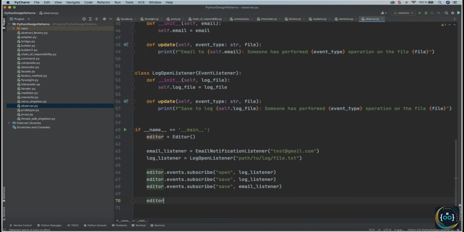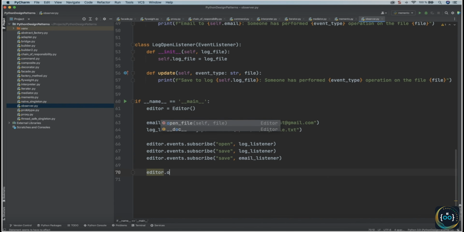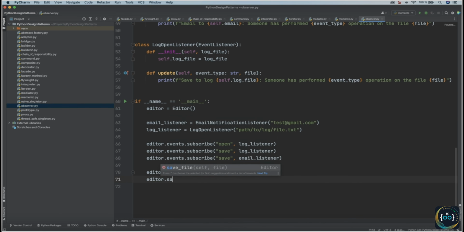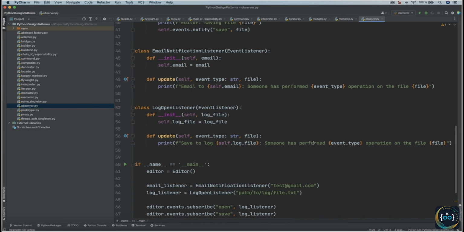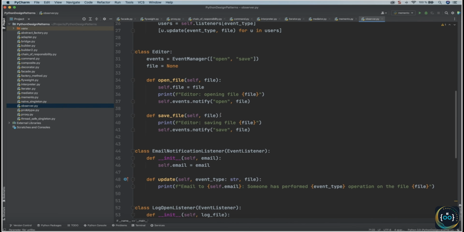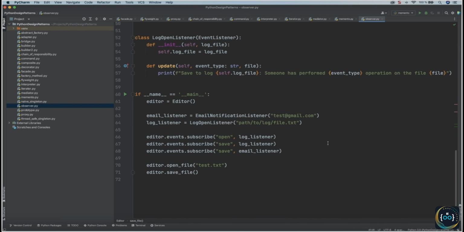All right, now editor, let's generate some events. Open file, and here test.text, and editor.save file. Okay, why do we need a file here? We don't really. Let me update this. We don't actually need to pass the file here because we already have it. So self.file and notify self.file. All right, so that is looking good. I think that's pretty much it. Let's go ahead and run the code.